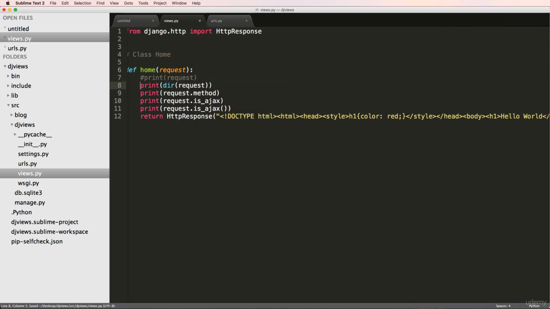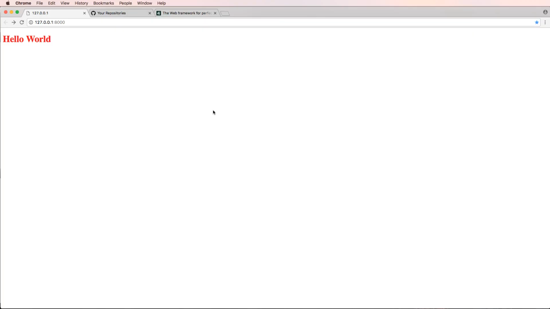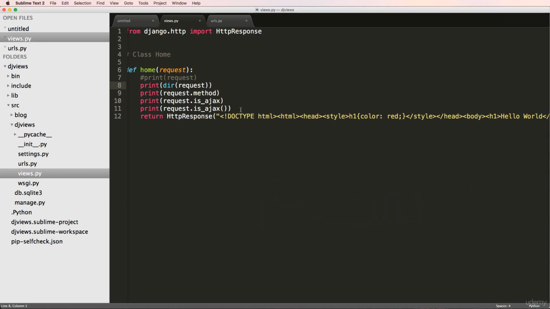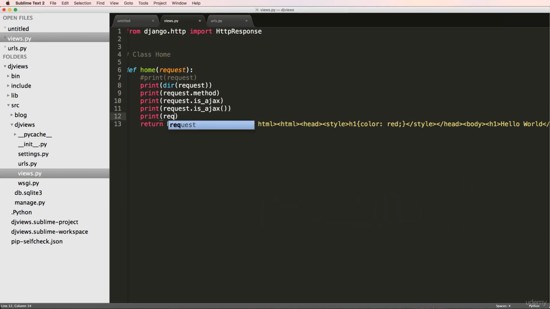So going back into that dir of request, I can refresh in here, and I can actually see all of the different things that I can look at. So .user, and the actual user model. This is how we can actually work with logged in users, logged out users, stuff like that. I can get the full path. So let's see that one. So I'll print out request.get_full_path.